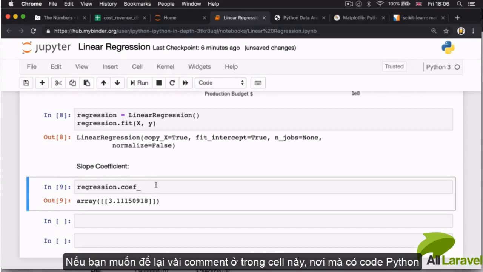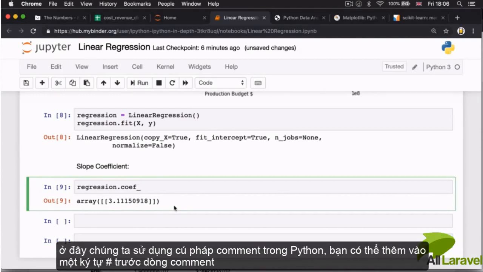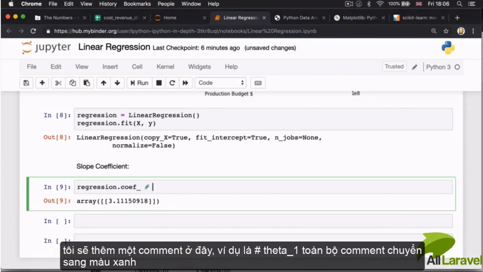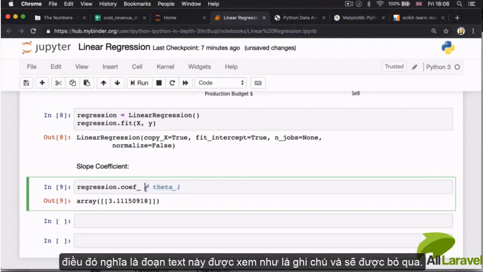Now, if I wanted to leave myself little notes inside the actual cells where I've got my Python code, then I have to use something called a comment. And I can add a comment here with a hashtag or a pound symbol. And I can add this here and write, for example, theta_1. And you can see that the text here is green. And that means that this text is considered to be a comment and will be ignored.